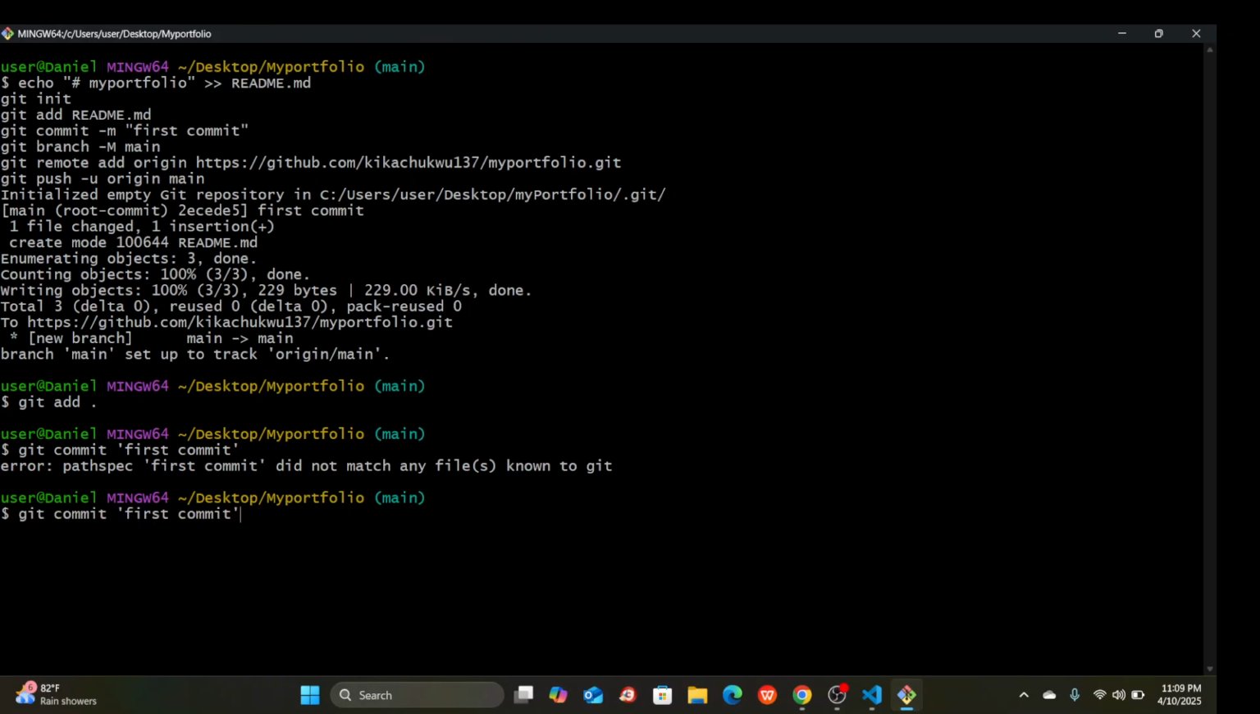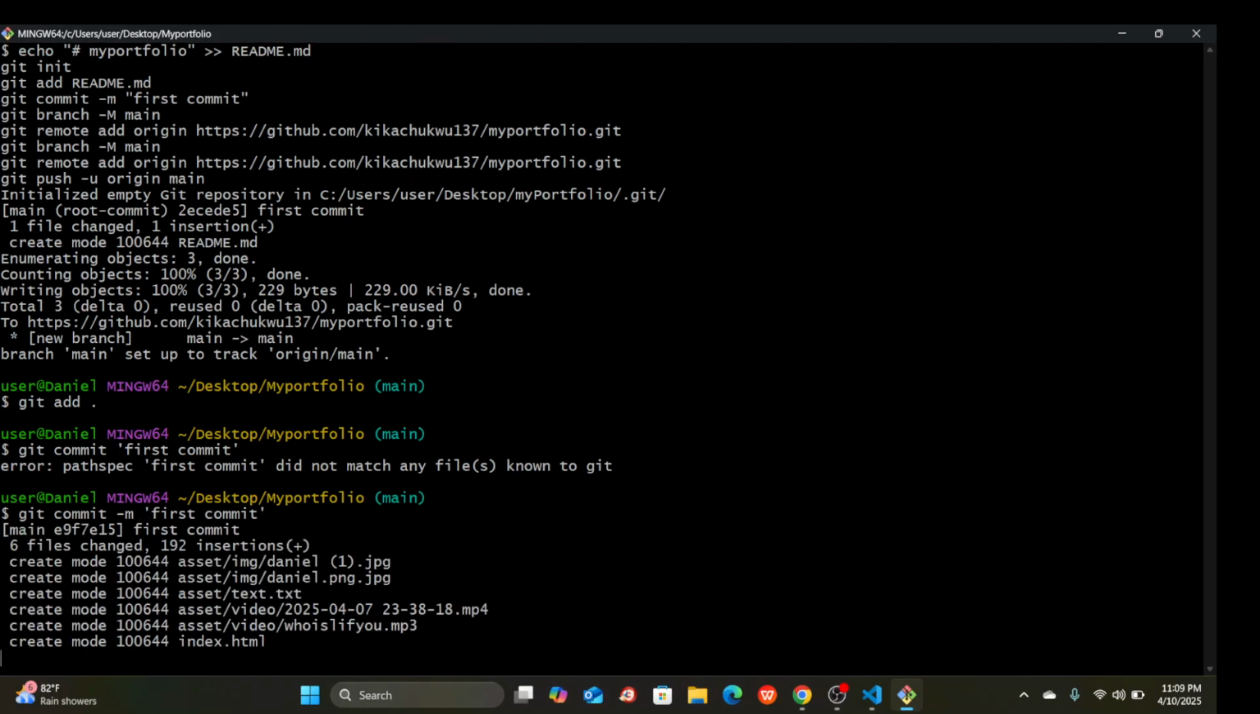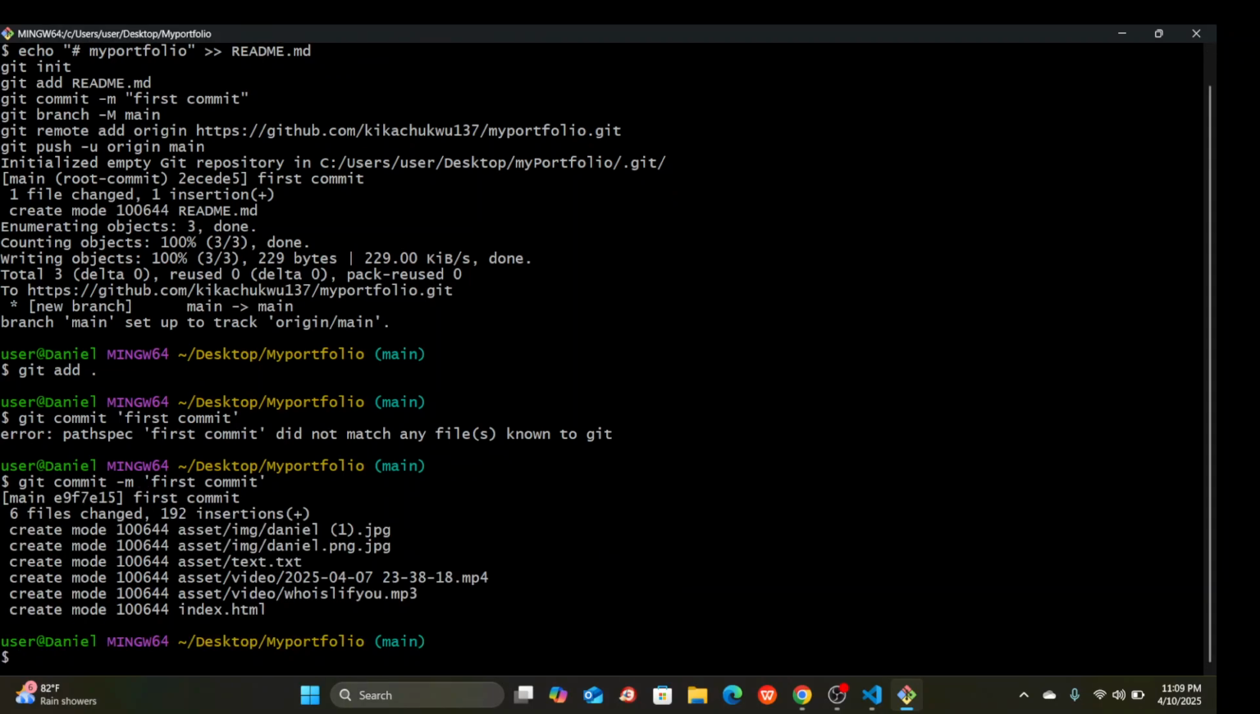Good is wrong because I have to use first commit, then this dash m, then press enter. Good. Then I'll use the command to push it to my remote repository. I'll use the command git push, then press enter.